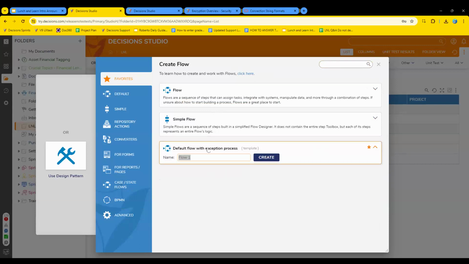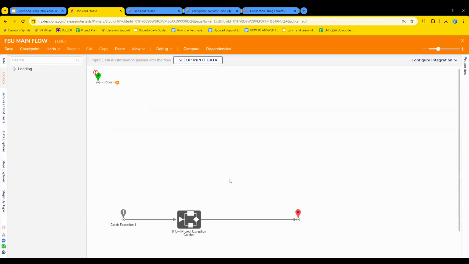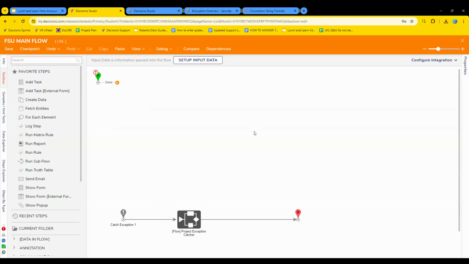Click on it, Robert, and call this FSU main flow, just for example. Right, and then create it. And then what you'll see here is as soon as you create, you'll automatically have that catch exception flow process. That's exactly what I wanted to do right there. I just had never done a template before. I knew there had to be a way to do a template, and that's what I want to do. That way I can create a couple of different templates.